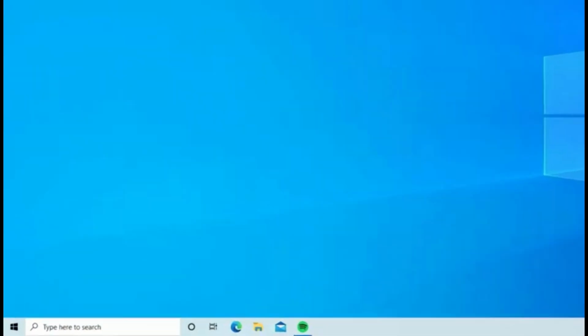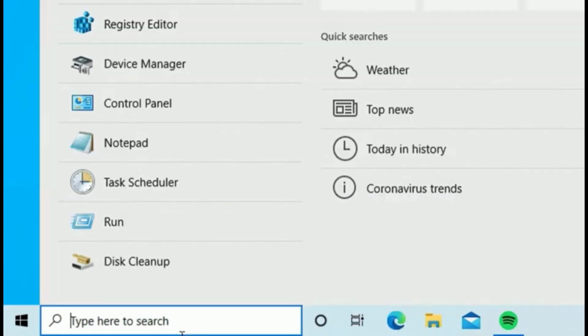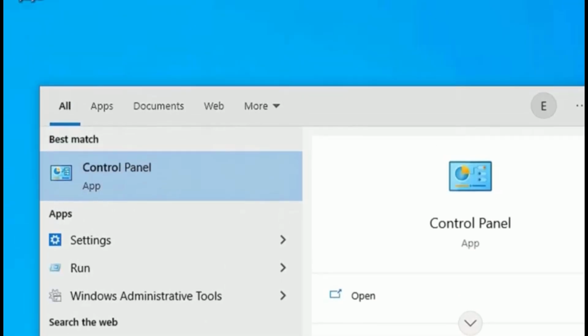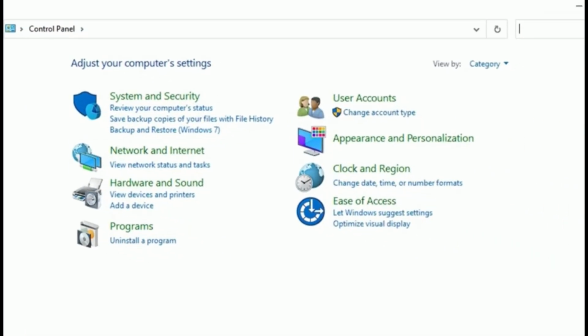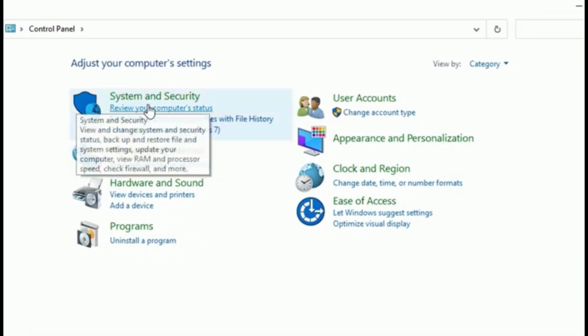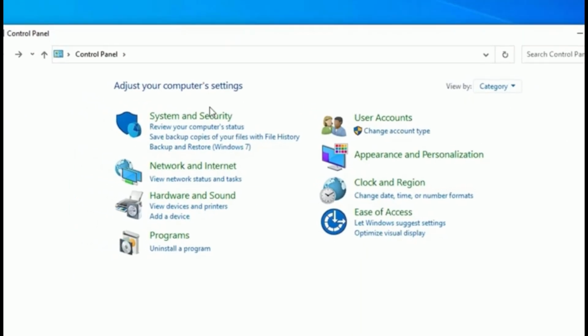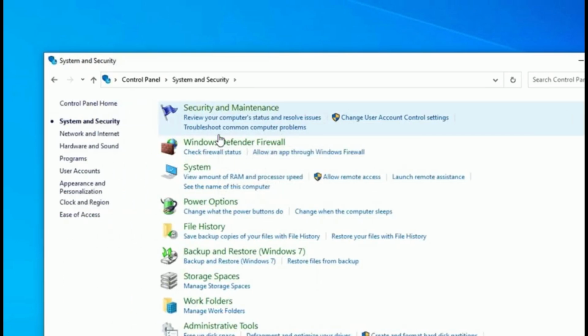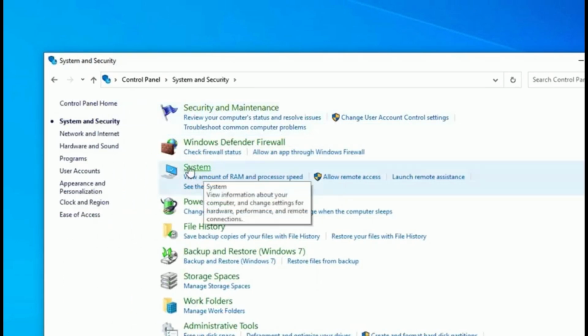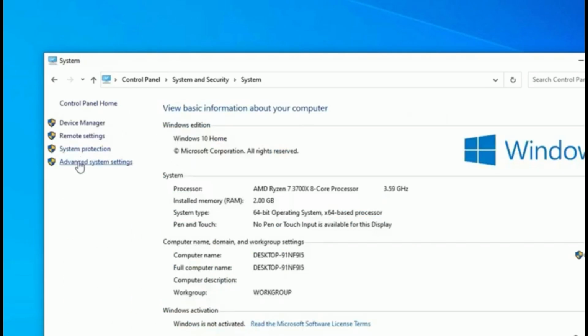Okay, let's see the solution. Go to the Windows search bar and search for Control Panel. Open the Control Panel from the best match result. There you have to click on System and Security. Friends, if you don't see these options, go to the View By and select Category. Then click on System and Security. Then you have to find System. Click on that. Now on the left side, click on Advanced System Settings.